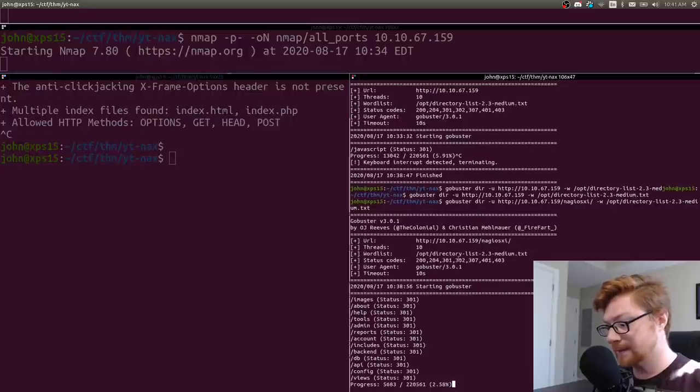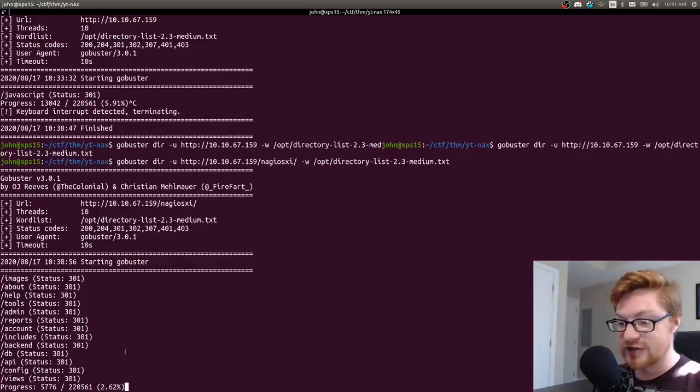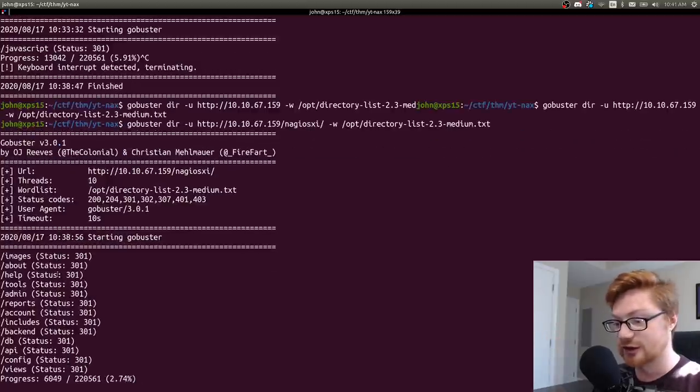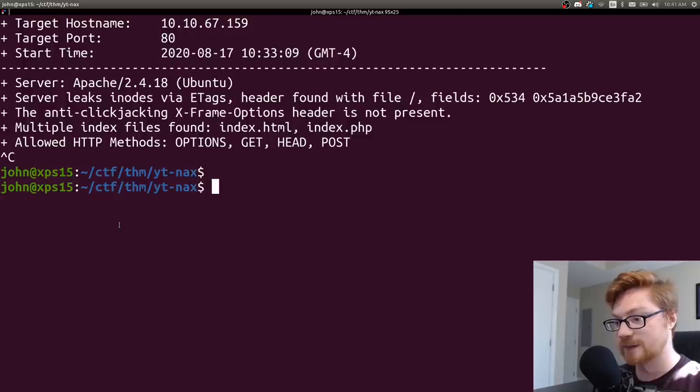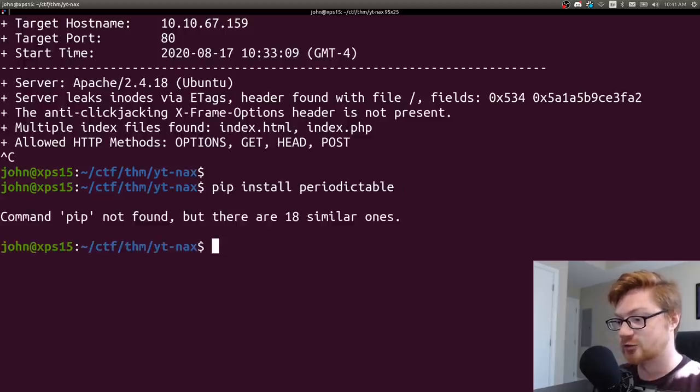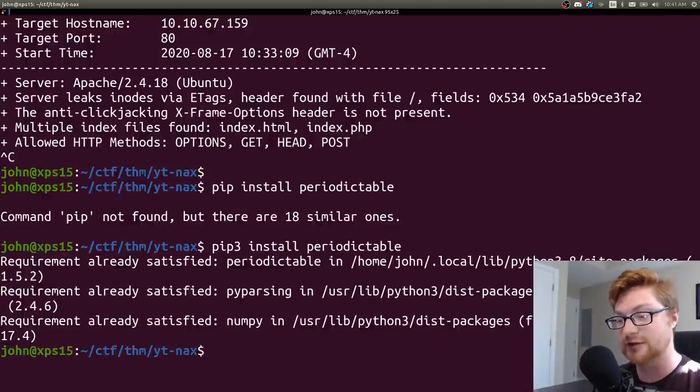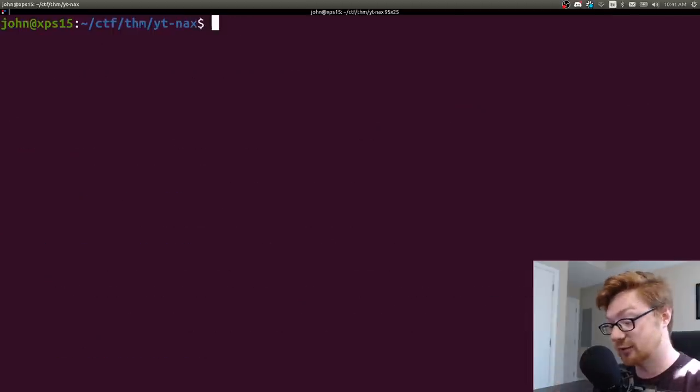While GoBuster has found all this stuff, still none of it was particularly useful to me. It's all 301 redirects because you have to have some credentials to log in with. Let's just turn off GoBuster. Now let's try to work with this periodic table. I'm going to have to use pip3 because I'm using Python 3, because you should be using Python 3, because Python 2 is dead and off the table.